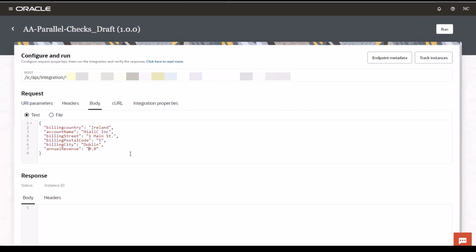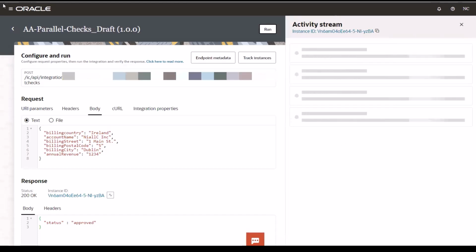This will return an invalid response from the finance check because we don't want any customers with zero revenue. So let's put in some value here. And you see here the status is approved.